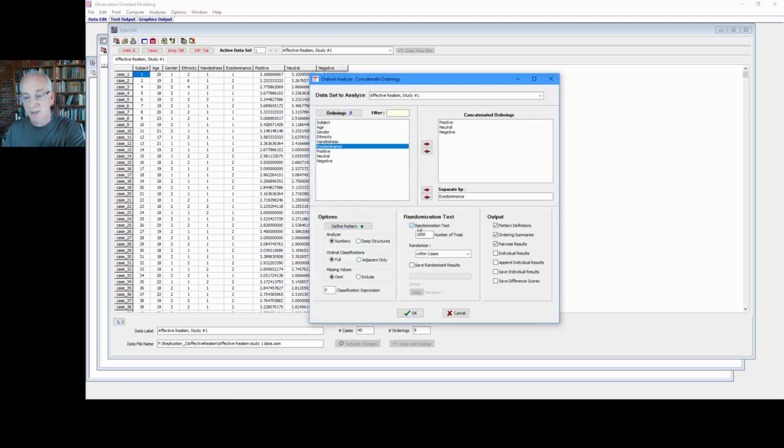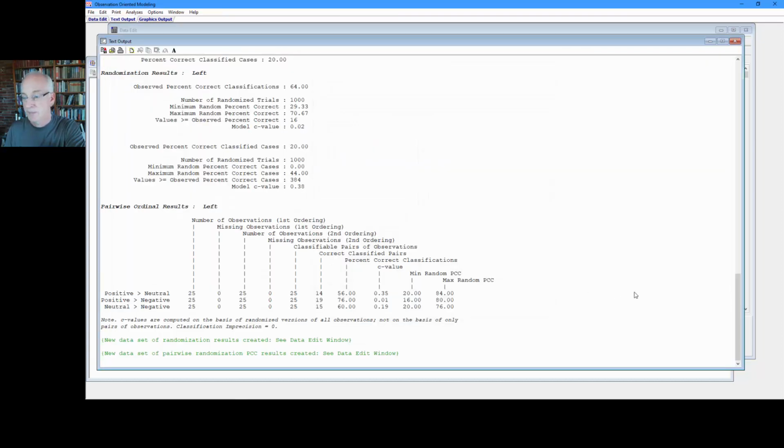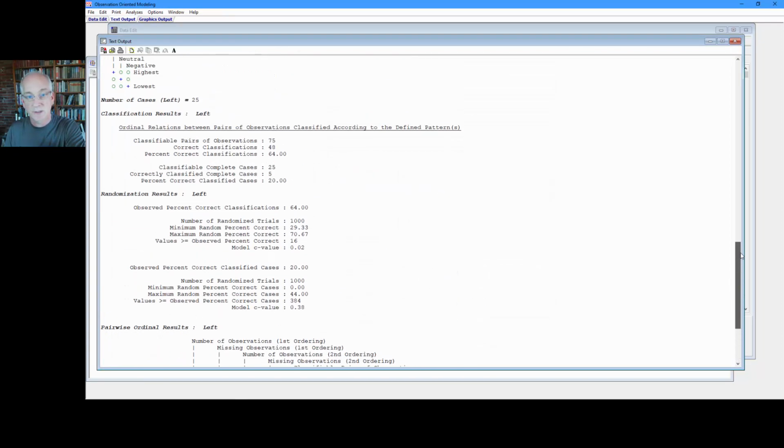Now let's select the randomization test, and let's save the randomization results. You'll see why we need to do that here in just a few moments. I'll leave all the other default options selected, and we'll select OK to run the analysis. So it iterates through. And let's scroll to the top here.